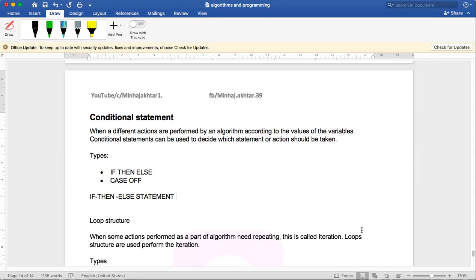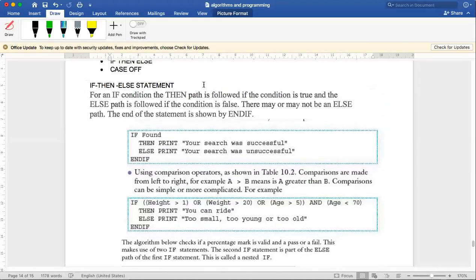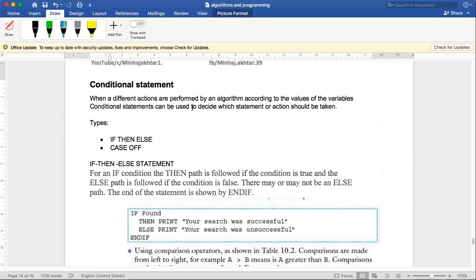Right? Okay, give me a second. Okay, now let's. Should it take block letters? Which one?